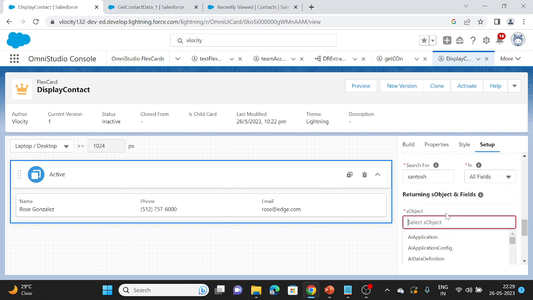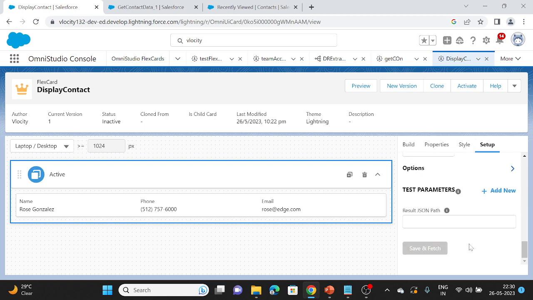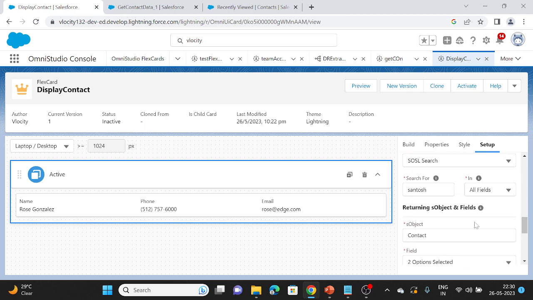As for the object, in which object do we want to search? I will write contact. Now fields, what are the fields you want to search? I want to search in last name, also in first name. Now I will, one second. I might have missed one thing.